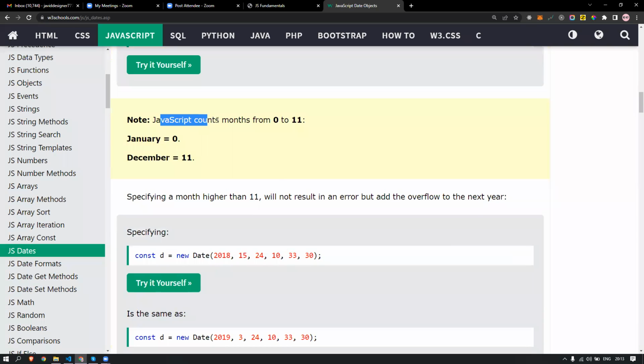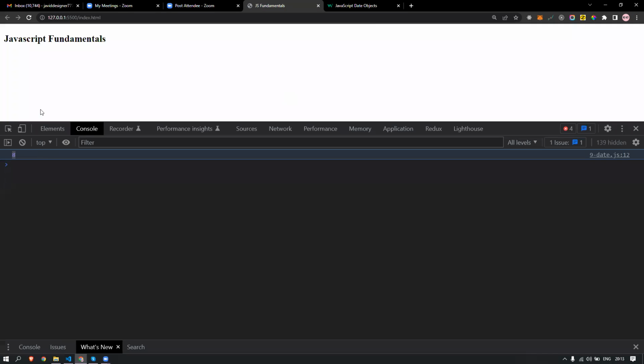So JavaScript counts months from 0 to 11. Remember this: JavaScript counts months from 0 to 11, not from 1. So January is 0 and December is 11. That's why we're getting 8 here. Basically, we are now in the 9th month in our reality, but the language understands 8 as September.